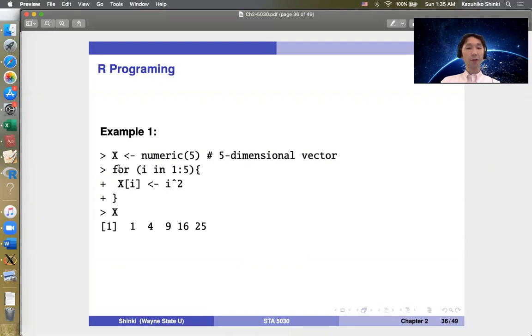So we can use for, parentheses, i in 1 colon 5. 1 colon 5 is a sequence, the vector 1, 2, 3, 4, 5. If you want 1, 3, 5, you can just type c, parentheses, 1, 3, 5. Then you can do it for i equal to 1, 3, 5. Sometimes the brace is omitted, but it's better to put it for visibility.